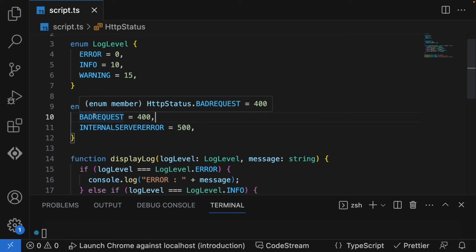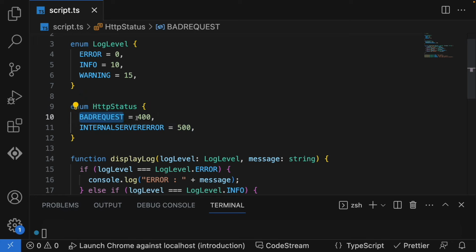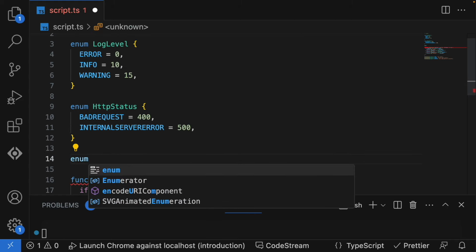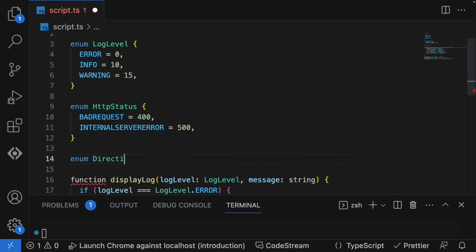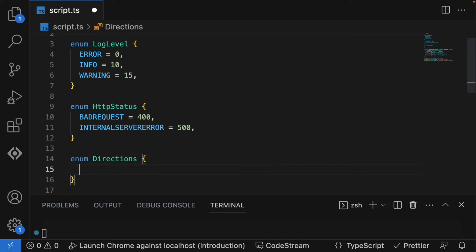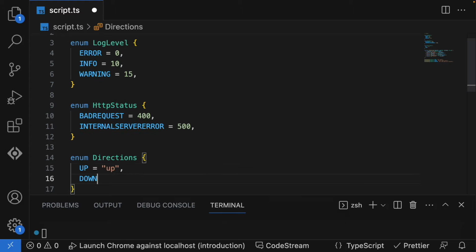It is also linked with other functionalities. For example, when we are saying bad request, it is not just bad request, we'll also need this particular 400 value to communicate with other libraries and everything. And not only something like this, we can just assign an integer to this. We can also assign a string. So enum, let's say directions. I'll just say up, and then down.